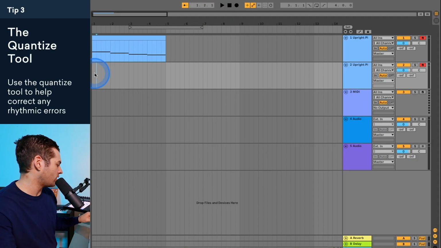The next function to really help with your MIDI editing skills is one I use all the time, and that's the Quantize tool. It's a really powerful tool that will help correct any rhythmic errors, especially when you're inputting notes with a MIDI controller. So to demonstrate this, I'm just going to play a phrase on my MIDI controller, and then I'll quantize it afterwards. And I'll just put in maybe like a left-hand passage underneath my melody here.